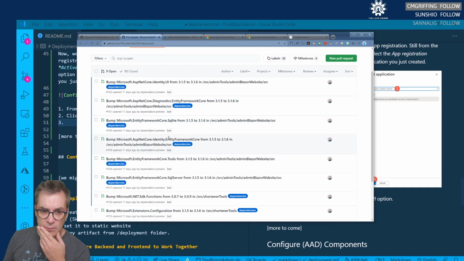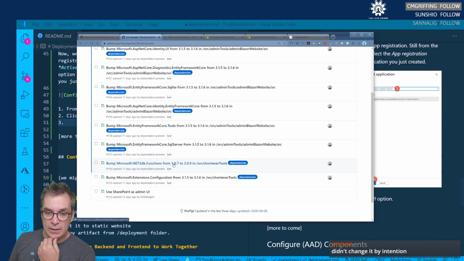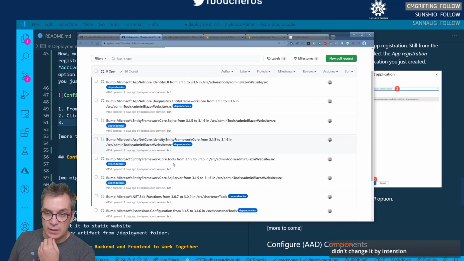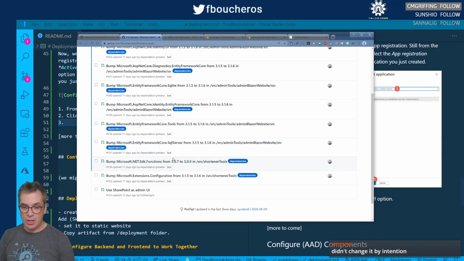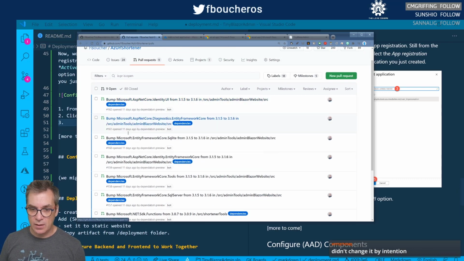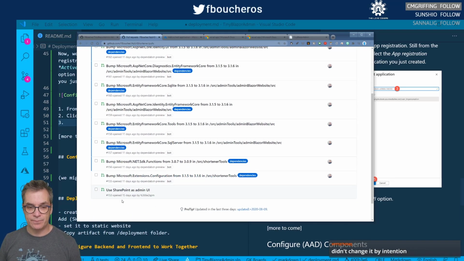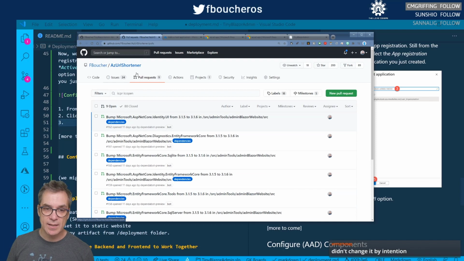And I have a lot of what's happening. Oh yeah, it's Dependabot. It found a bunch of stuff. Yeah, we'll need to work on that too. There's so much stuff to do. Yeah, we need to do all those updates. But that's a URL shortener. So much stuff.